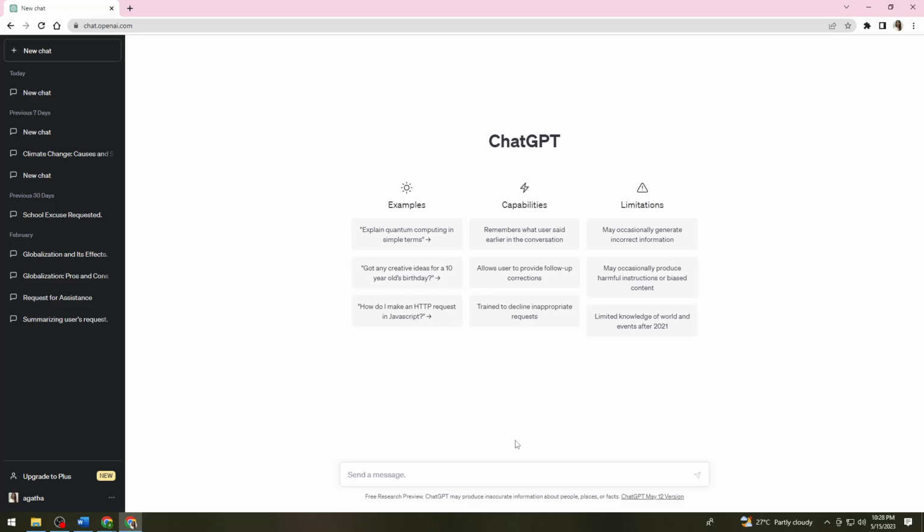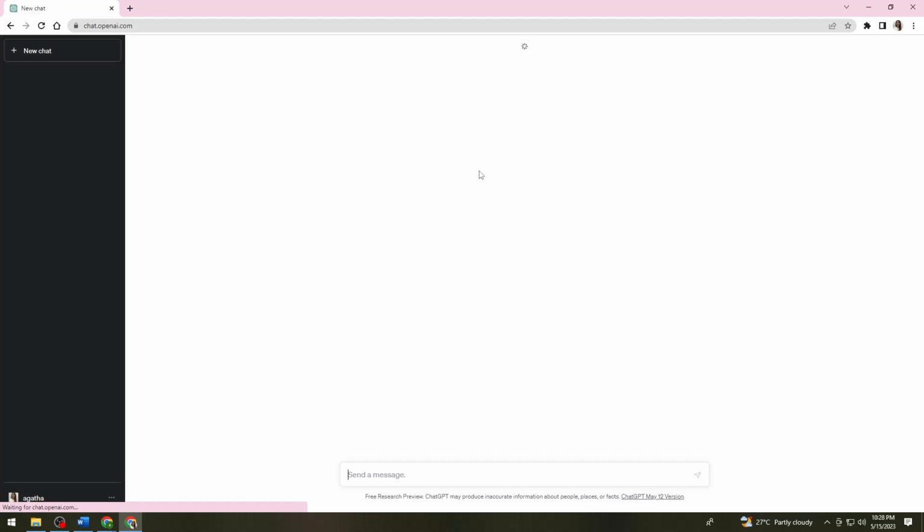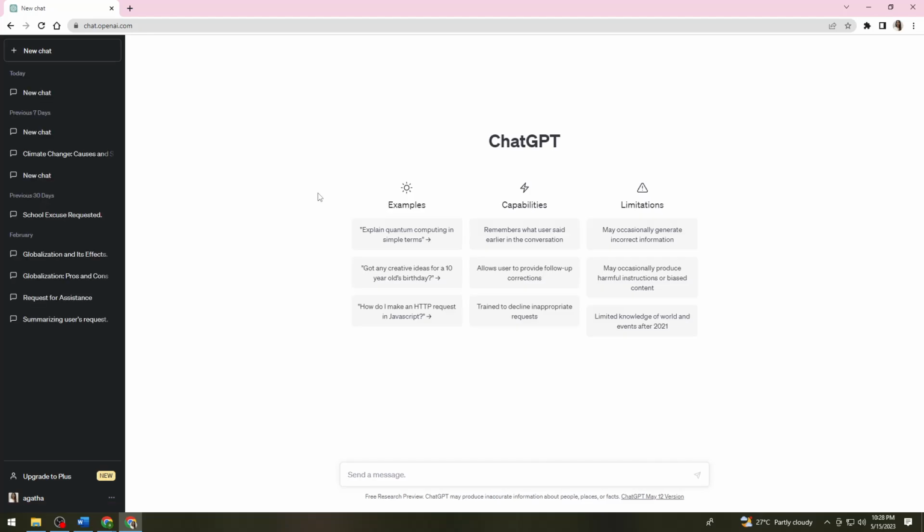But if it doesn't work for you, what you can do is refresh the website by clicking the refresh button or the reload this page button at the upper left side of your screen. Once you've refreshed the website, that should also help you with the issue.